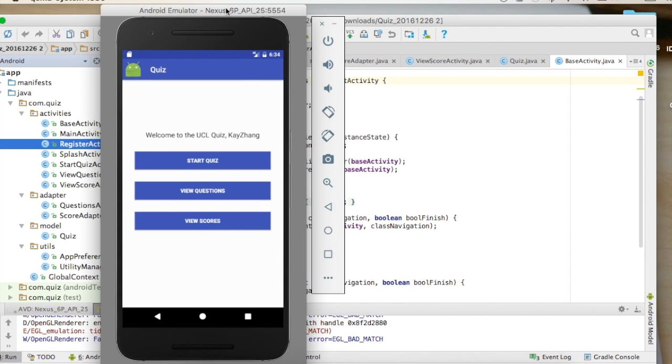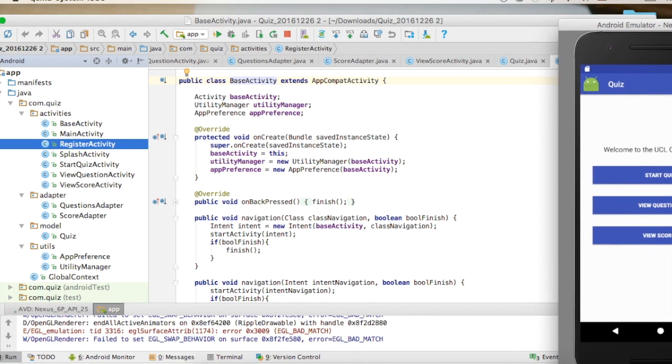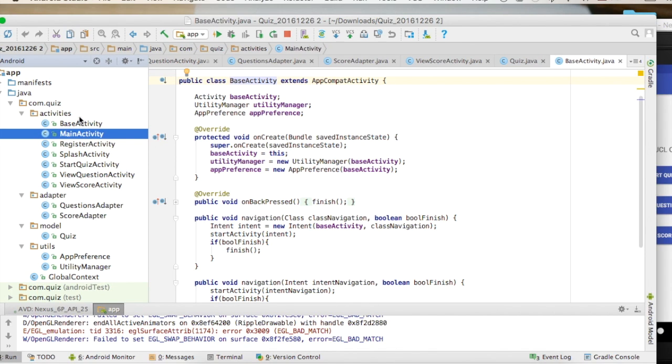And now I will briefly walk you through the logic of our code and how we implemented our logic. Under the activity package, we have 7 activities. Each activity will be the equivalent of one function and screen view.